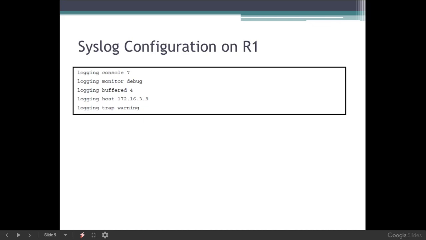So on the device, we're going to store anything that has severity level 4, 3, 2, 1, and 0. Okay, I get it now. And similarly, for the syslog server, we're going to store anything with severity 4, 3, 2, 1, and 0, because warning is the same as 4. Right? Yes.